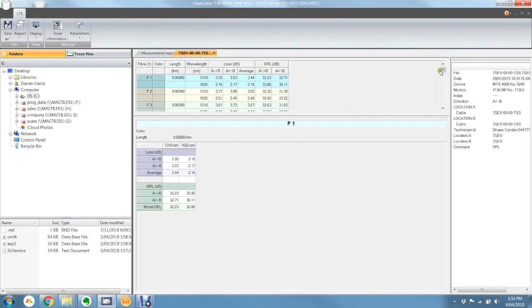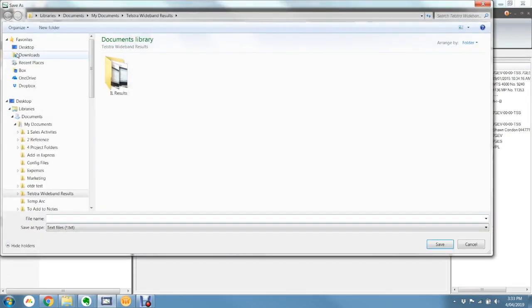As I scroll down, I can see all 72 fibres with results at 1310 and 1625 in the A to B direction and the B to A direction. Now is the part where we save this as a text file. So we go Save Results. We put in the file name that we want to call it. See that it says text at the bottom as the format.